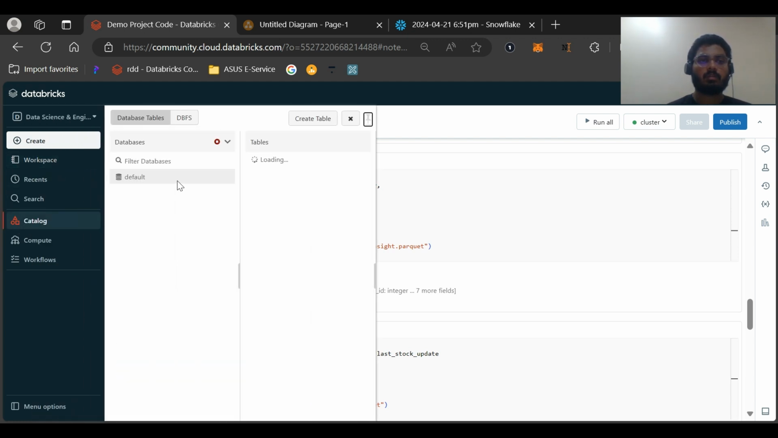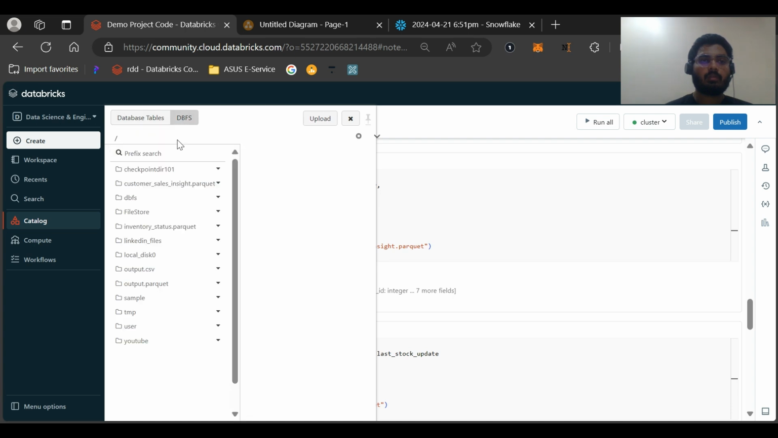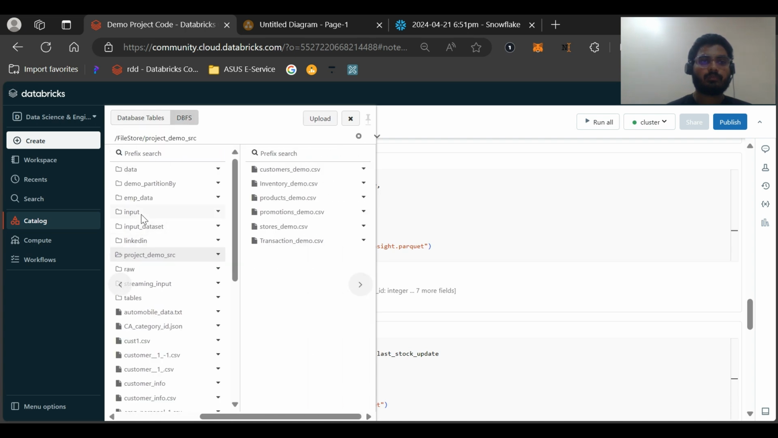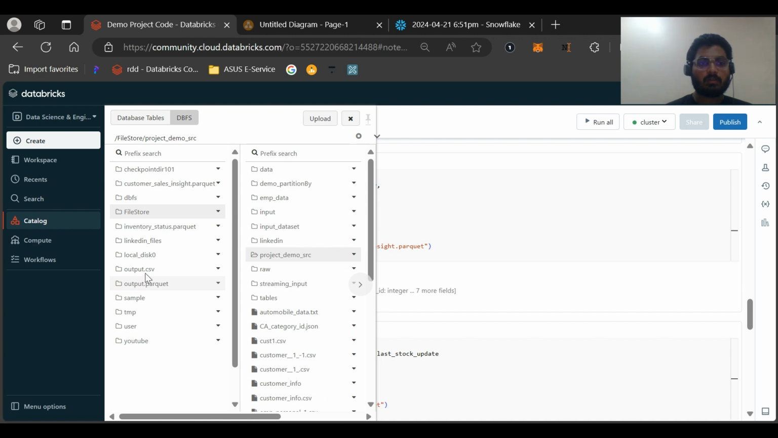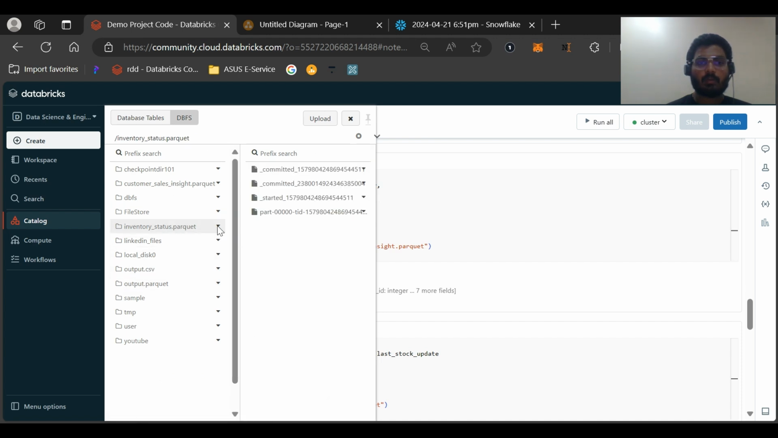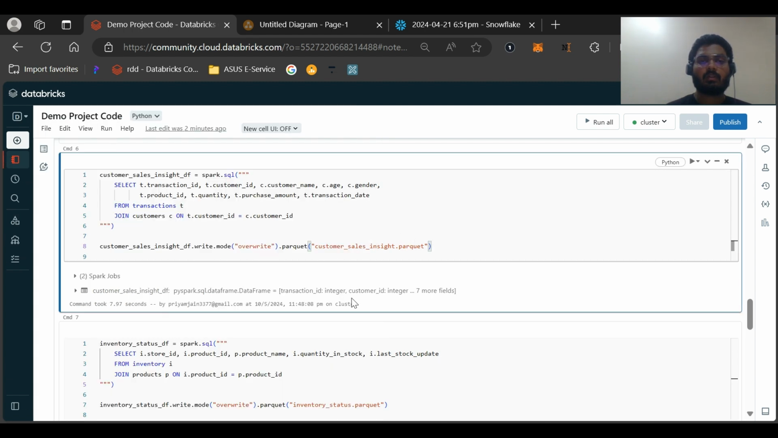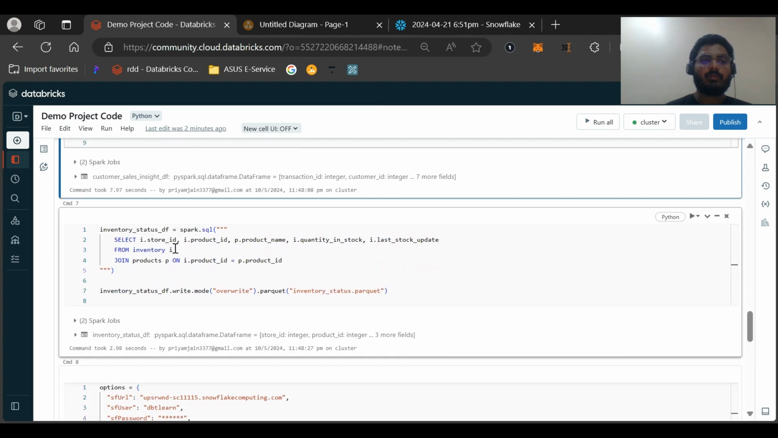Let me show you DBFS and what is the path. I think inventory status dot parquet. Yeah, so it got written here. I should have given inventory status only. By mistake I gave dot parquet. That is not an issue, but you can see this part file is loaded here, right? It is created. This is our third table, inventory status DF.